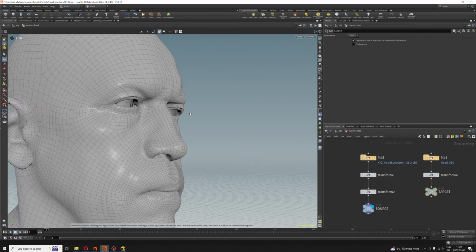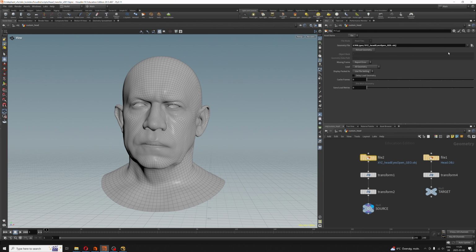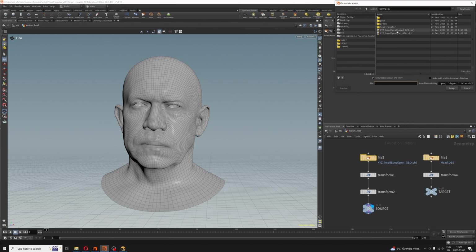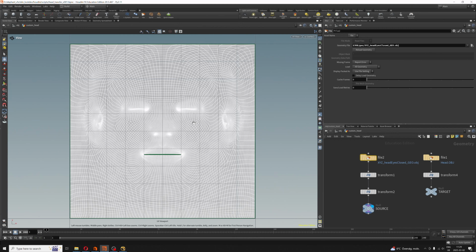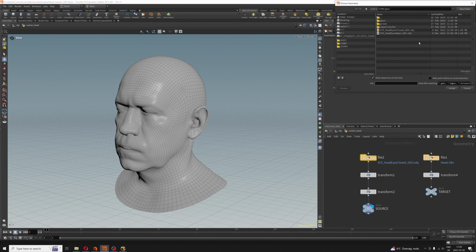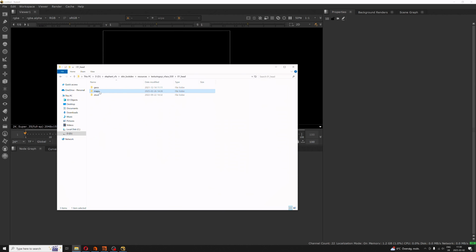All right. So this is the geometry. And again, if I choose here the closed eyes, it is essentially this, but it is the same UV mapping. But in our case, we're going to use the open eyes to transfer all the details to our own character. All right, good.